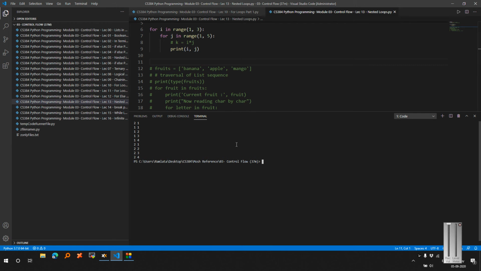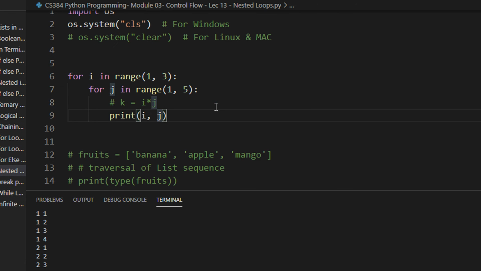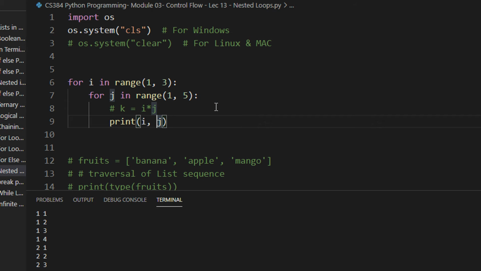Class, welcome to another tutorial on CS384. This time we are going to see the nested for loops. For those who have seen the nested for loops in C, they already know the concept, just the syntax changes. But for others, let us just go through it once again.